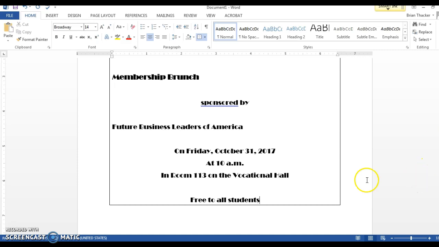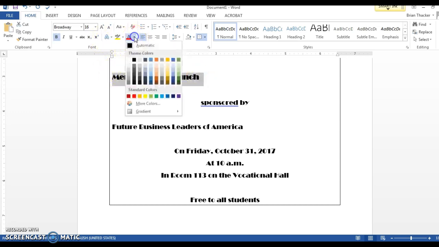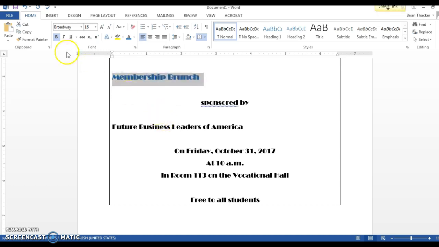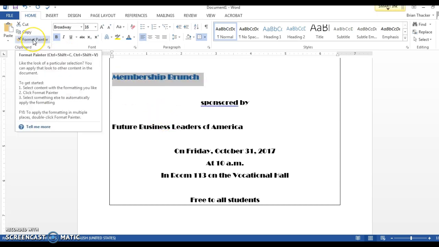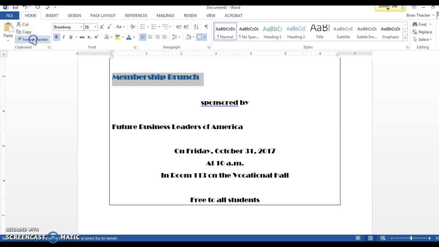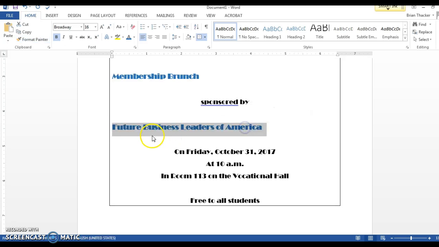Now if you notice, this was a pretty blue, so if you click and drag and highlight, you can go over and pick the blue you want to use. I'm going to use that one. I'm going to do the Format Painter. Remember that little tool I taught you? I'm going to click that. And I'm going to go here in the beginning, Future Business Leaders of America. Both of those are now a pretty bold and blue color.